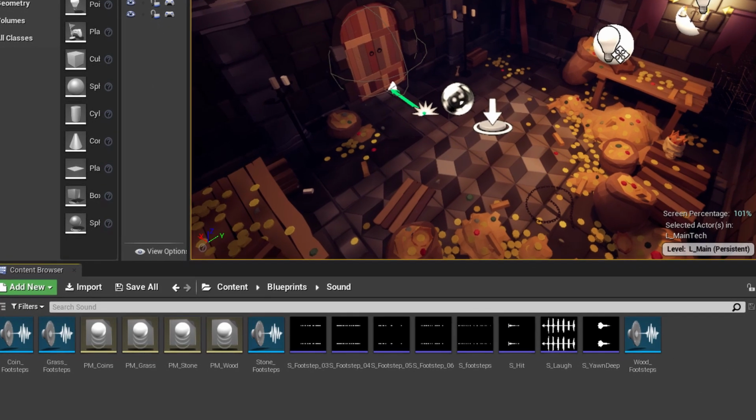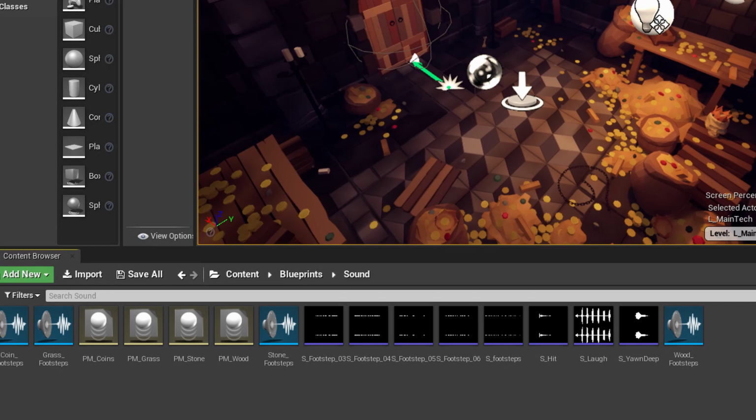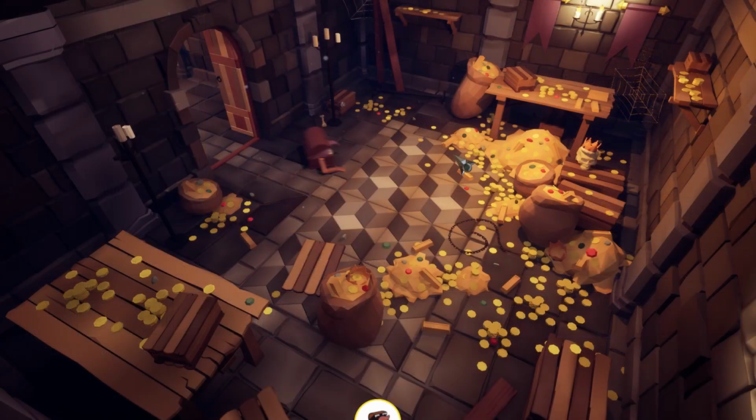I had also worked on some of the sounds in the game. For example, I set up different footstep sounds for different materials, giving the Mimic that extra connection to the environment.